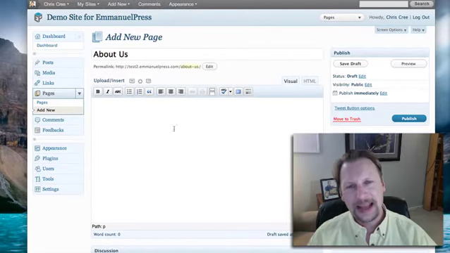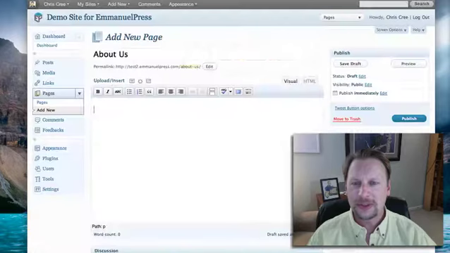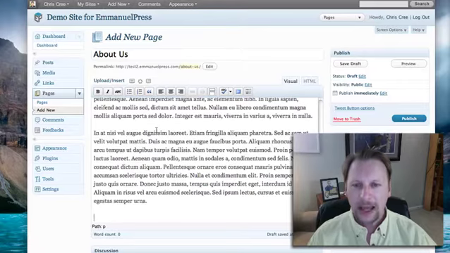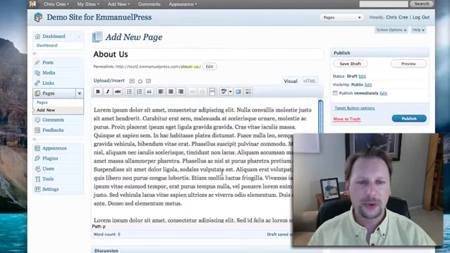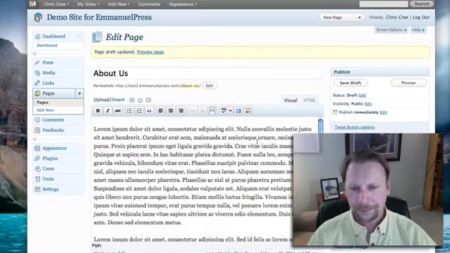Now we need to add some text, and I could type a bunch of stuff, but since I can't talk and type at the same time, I'm just going to copy some lorem ipsum, which is just some dummy text, and I'm going to paste that in so we have something to work with. Now notice over here on the right-hand side, we've got Save Draft, Preview, Publish. I'm going to save draft so that we've got a starting point.